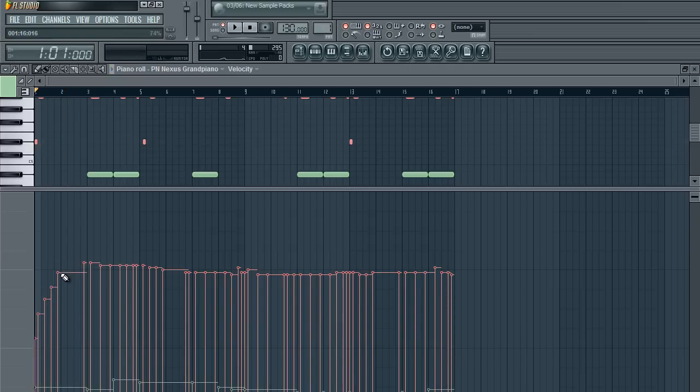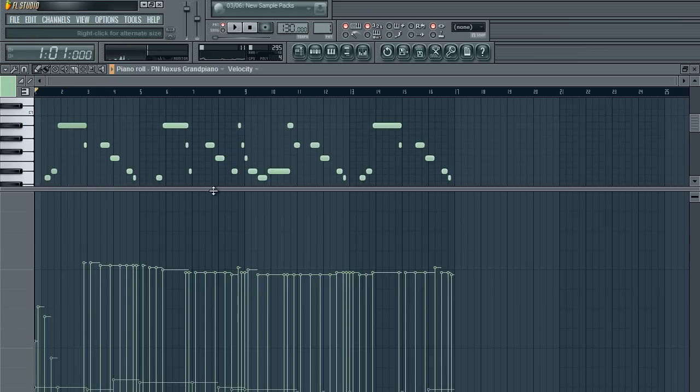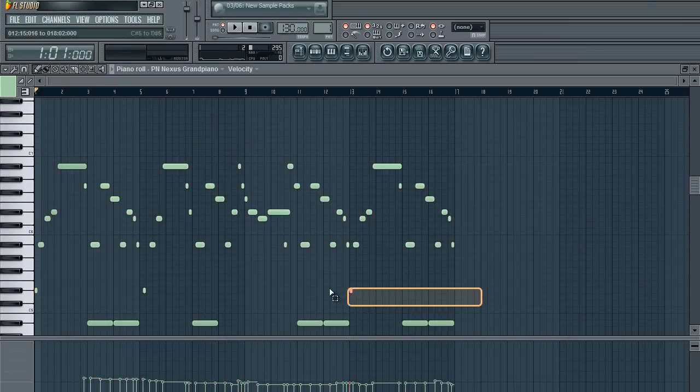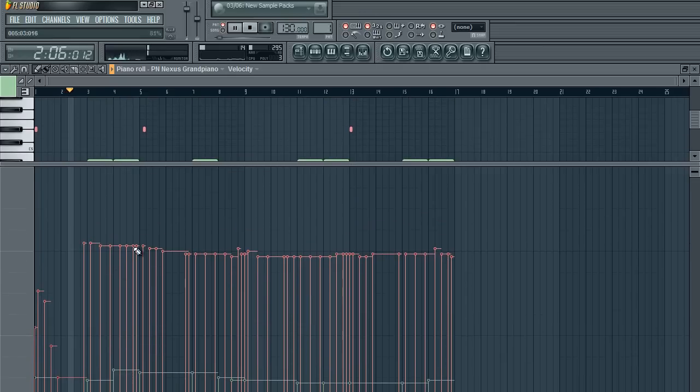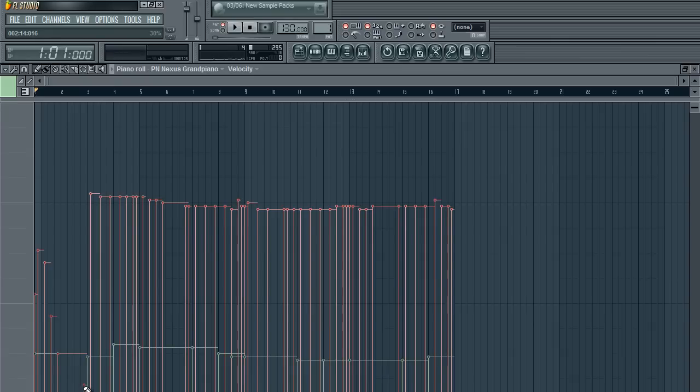So here we're going up the keyboard. We have the choice whether we want to make it sound like it's getting louder as it goes up the keyboard, or we can make it sound like it's getting softer as it goes up the keyboard. I like the second option, which is going softer. For little notes like that, definitely bring those down.